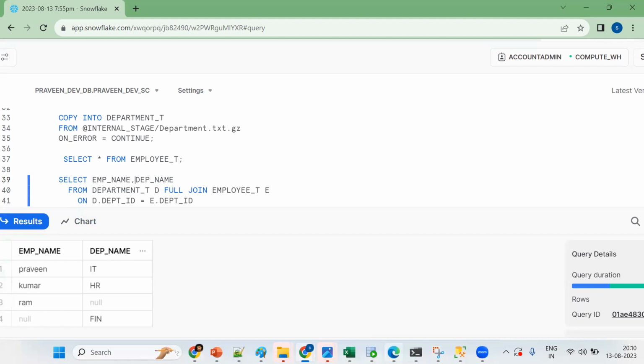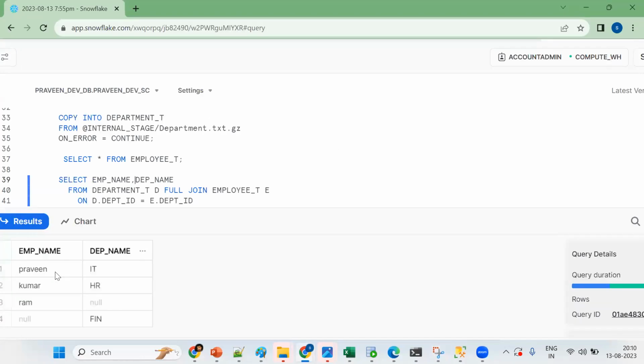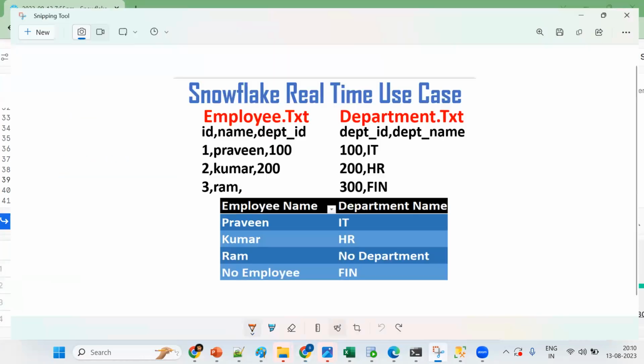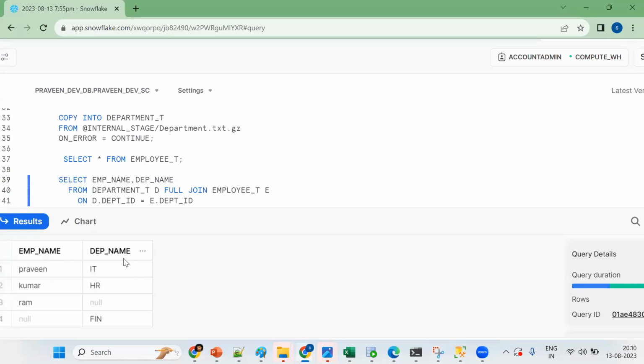But what is the expectation? See, Praveen Kumar, IT, HR, no issues, it's working fine. But Ram, no department has been tagged. See, but we are getting a null value.